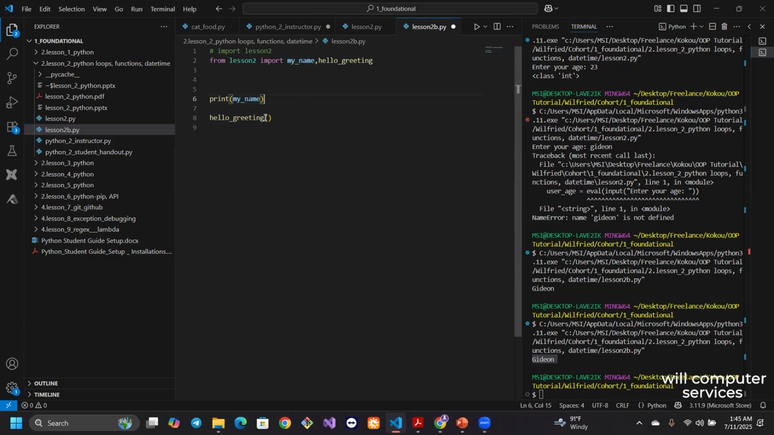When you are calling a function, it is expected that you put parentheses there, right? Then when you are calling it, when you want to use it, then you have to put parentheses. So that is how you go about it.